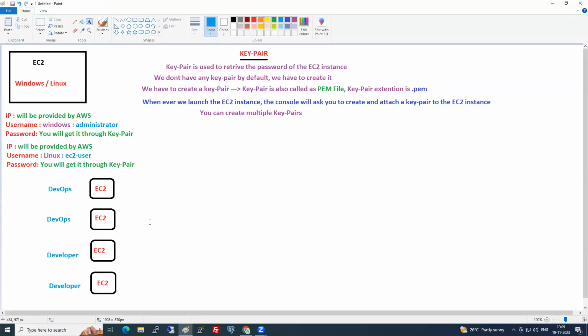You're done writing? Okay. See here. How many EC2 instances are there? How many DevOps users are there? How many developers? Based on this requirement, you tell me how many key pairs I need to create. 1 or 2? 1 or 2 or 3? 4?